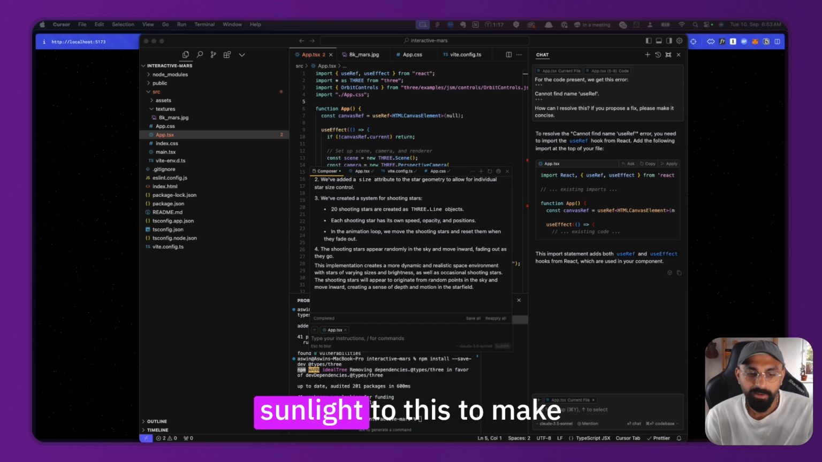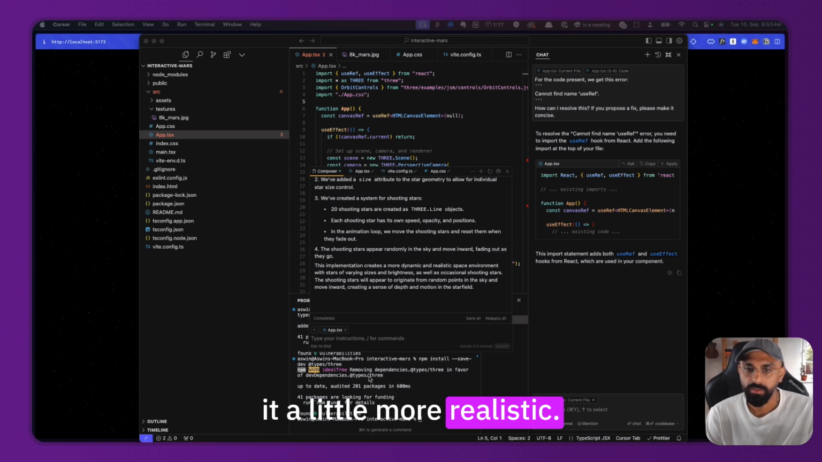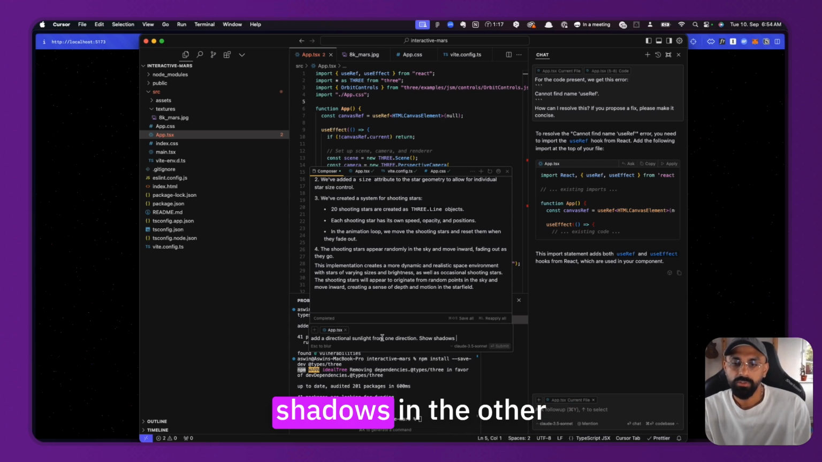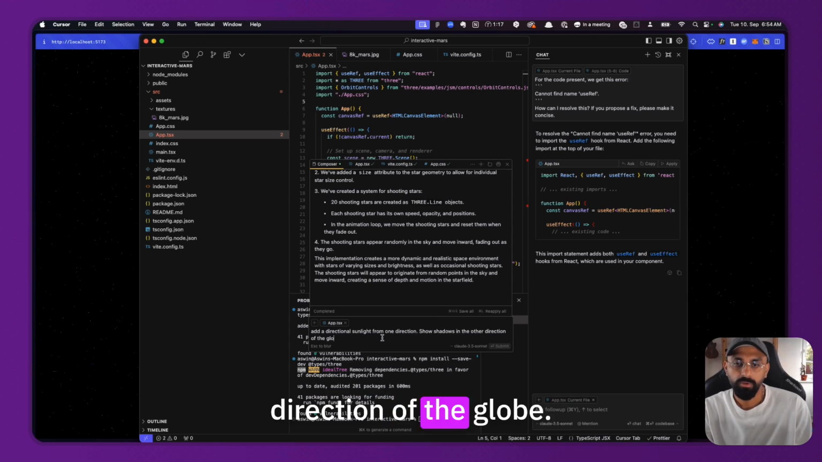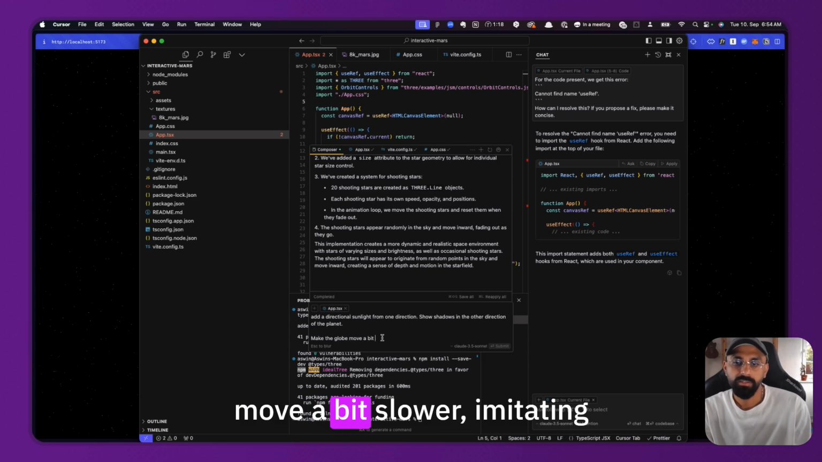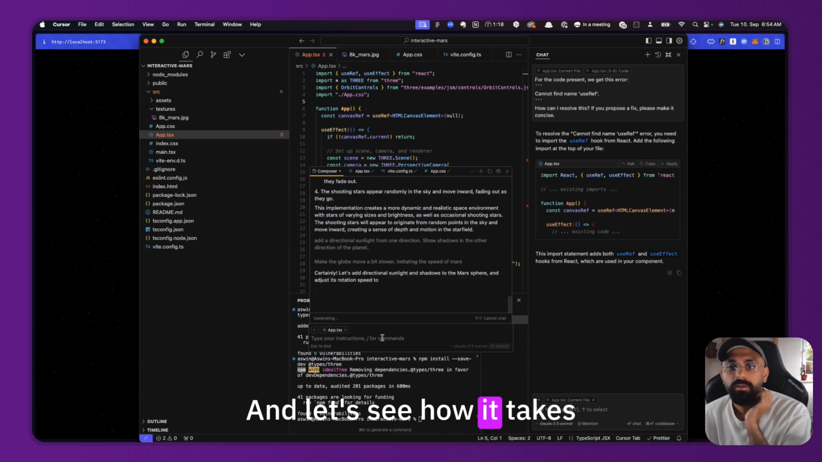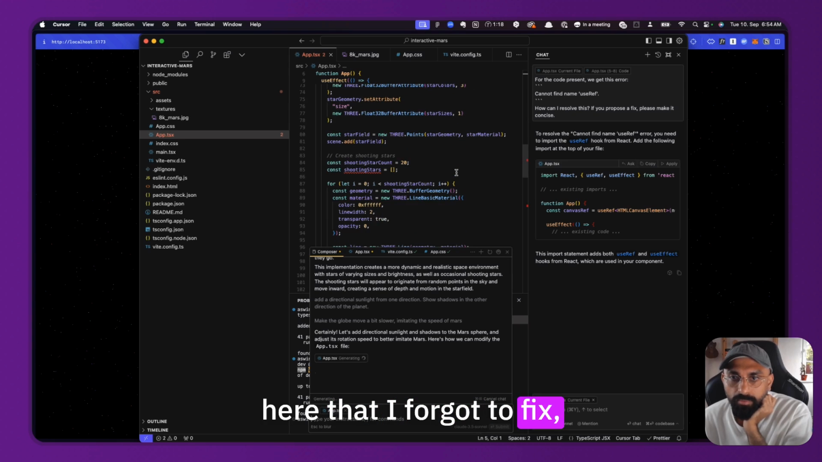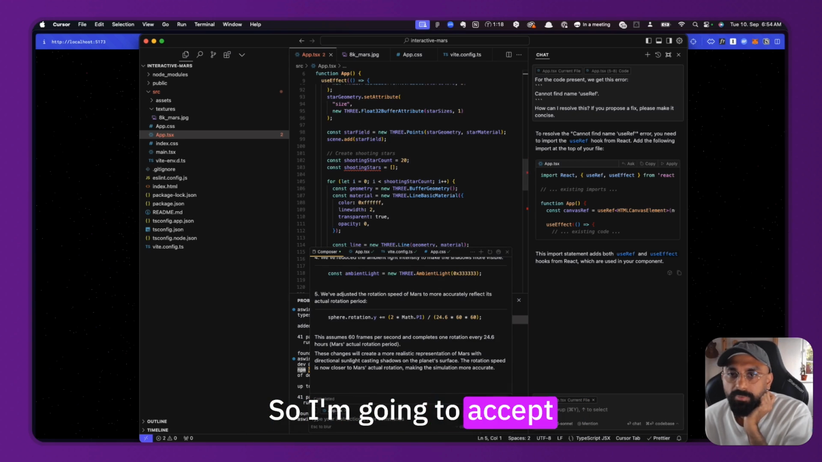So let's add some more sunlight to this to make it a little more realistic. I'm going to go back to Cursor and say add a directional sunlight from one direction, show shadows in the other direction of the globe, make the globe move a bit slower, imitating the speed of Mars. And let's see how it takes care of the sunlight. I see there's a bit of an error here that I forgot to fix, but we will fix it right now. So I'm going to accept everything.